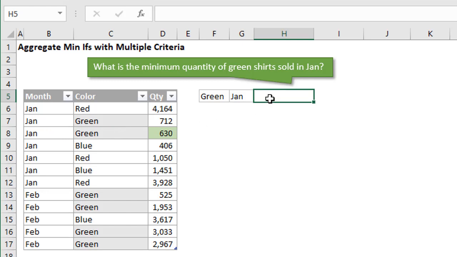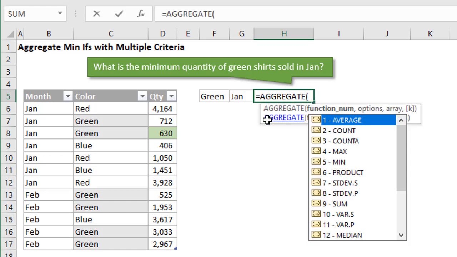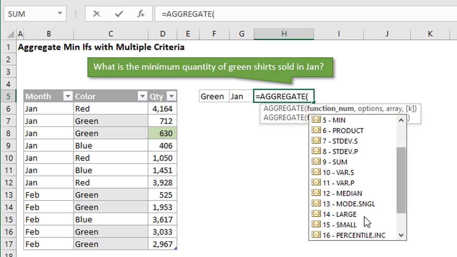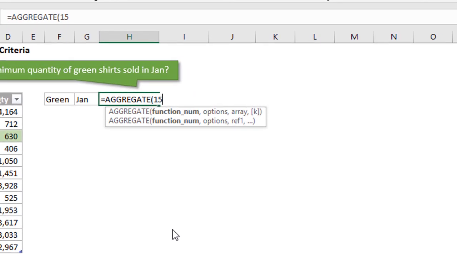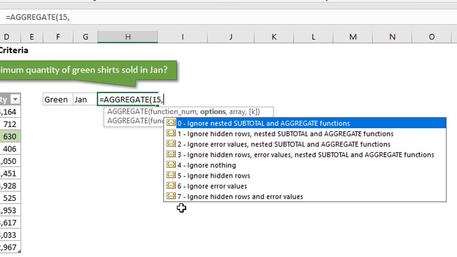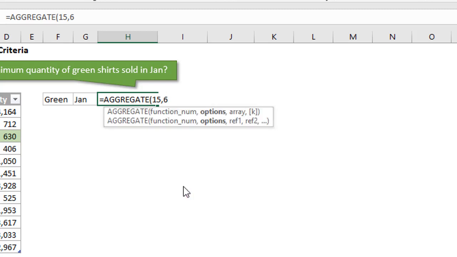So we're going to write an aggregate function for this, and just write it from scratch. I'll type equals and then aggregate. We can just tab into that. The function number again is going to be the small function, which is number 15 here. You can either select it and hit tab or just type the number 15. Then for the options argument, we're going to want to ignore error values. So we'll choose 6 there, or type a 6.